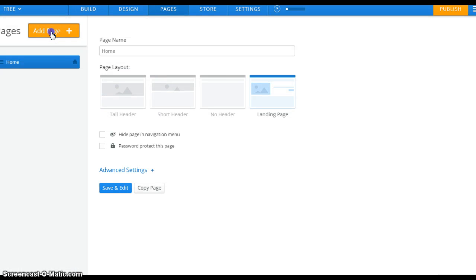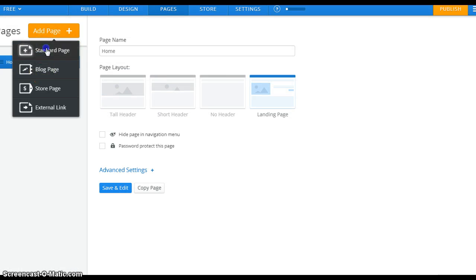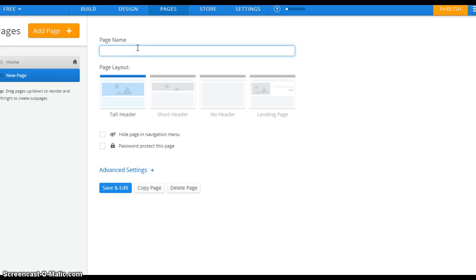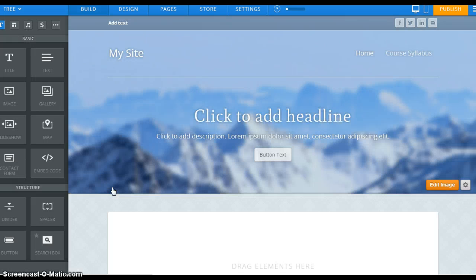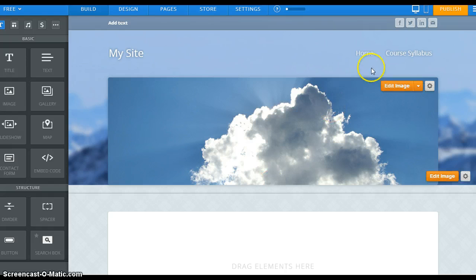If I want to add a blog page or a different standard page, you just have to give it a name. Maybe I want to have a course syllabus page. You can choose to have one with a header where you'd put an image, or no header, so there's some different options here. And then once you save and edit, it will open up for you to edit. And now I have a course syllabus page. So any page you add ends up being part of your menu navigation across the top.